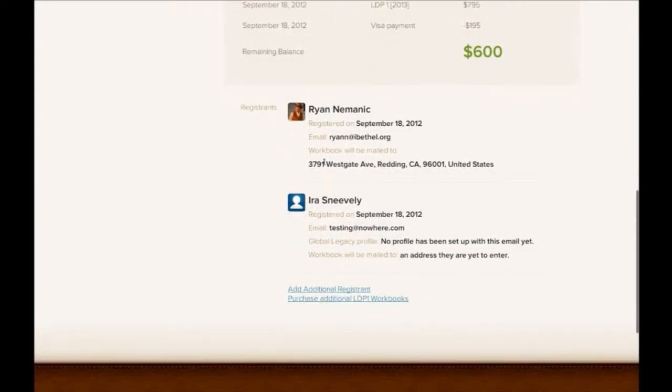Now, one thing that you want to take note of is the address that you have entered where your workbook will be mailed to. Please double check that and make sure that's accurate. If it's not, then somebody else will be getting your workbook.